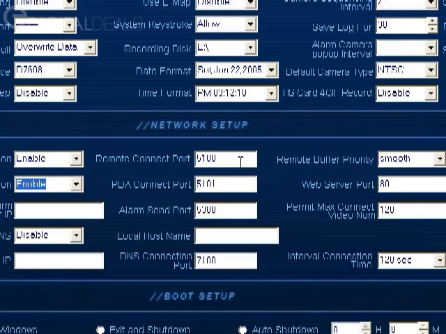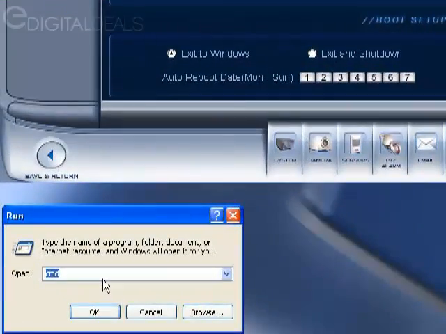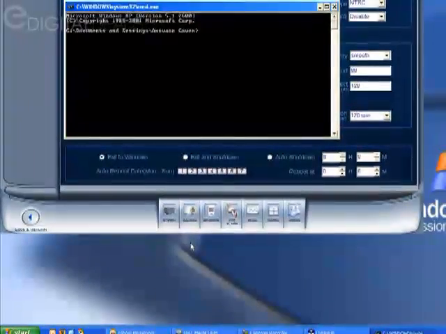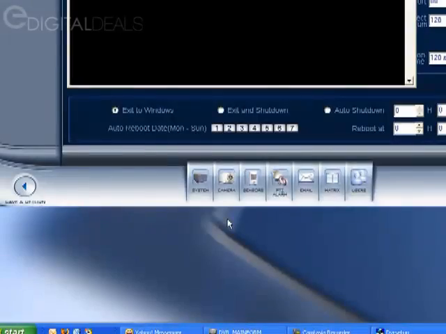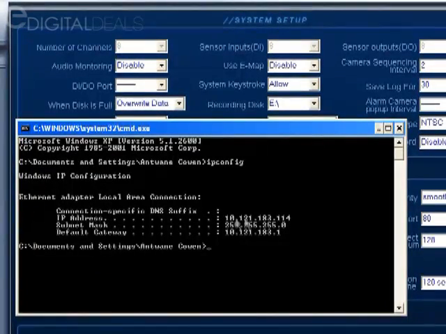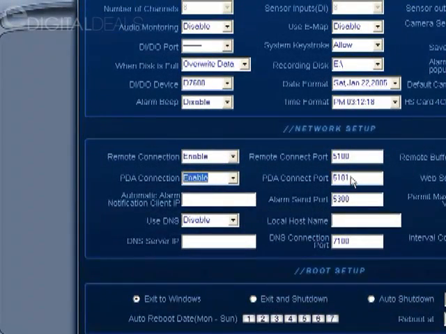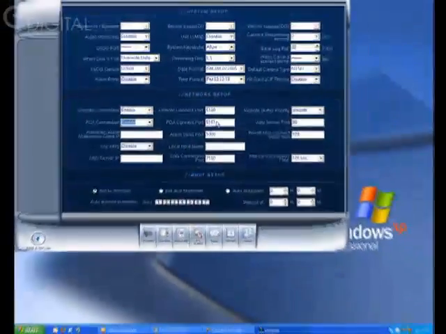If you're not sure of what your private IP address is, you can find out what it is by going to start, run, typing in CMD, okay, then ipconfig. And your IP address is going to show up. This first number here is going to be your private IP address. So in your router, this is the address that you want to forward port 5100 to. And the type of forwarding is TCP. PDA connect port, you can leave this at 5101. We'll explain how to take advantage of this in the tutorial on connecting via PDAs.